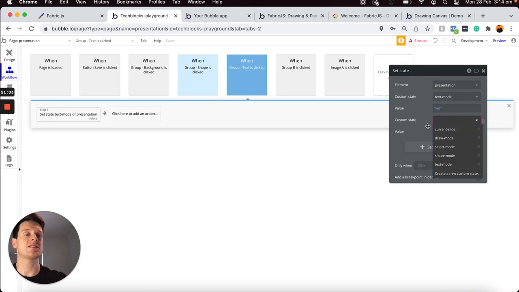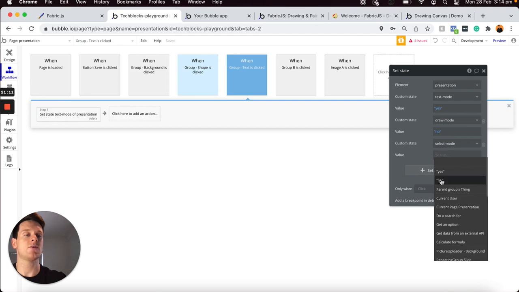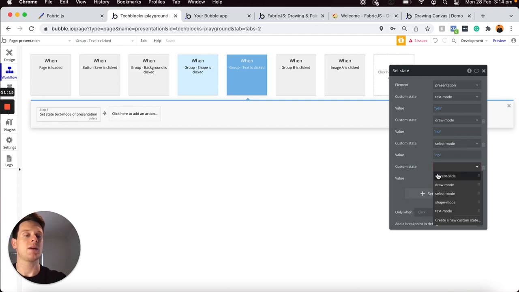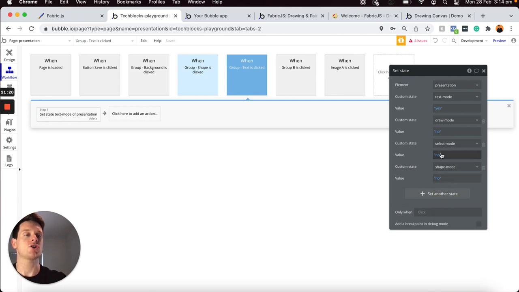So for the custom state of our draw mode, I'd like that to equal no. I'd also like the custom state of the select mode to equal no. Then from here, I'm going to select that the shape mode will need to equal no. And now that will just ensure that only one mode is currently active, and that is our text mode here.